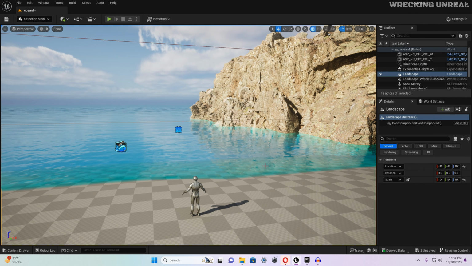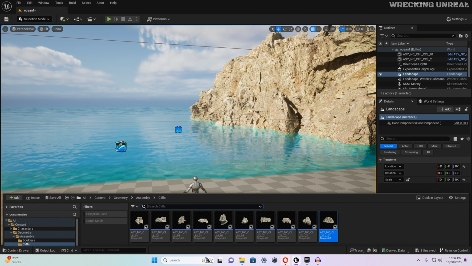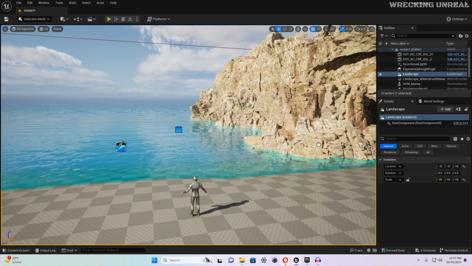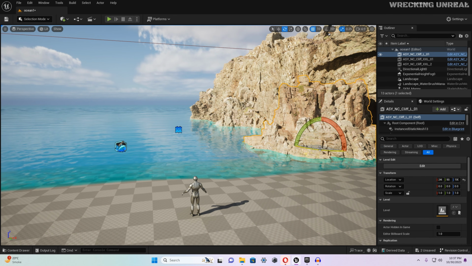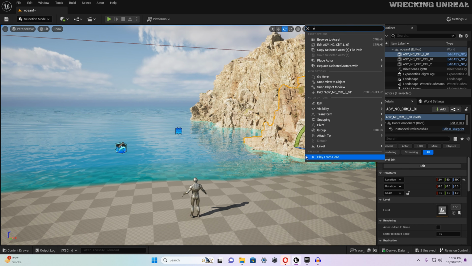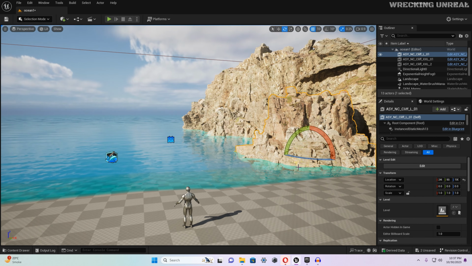I will just fast forward. Now I'm just repeating the same thing. I'm selecting the cliff I want and putting it in our scene, and I'm rotating and scaling them, and I'm just repeating the same thing. So I will go for the fast forward.